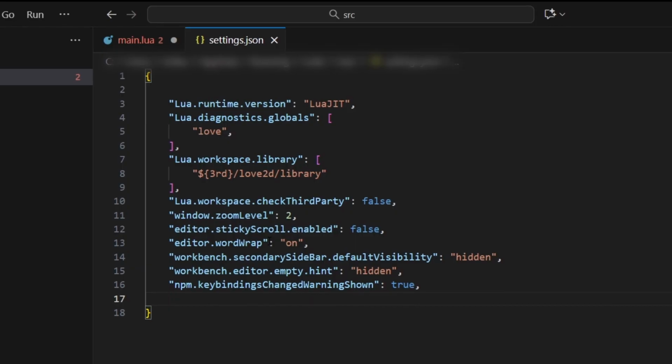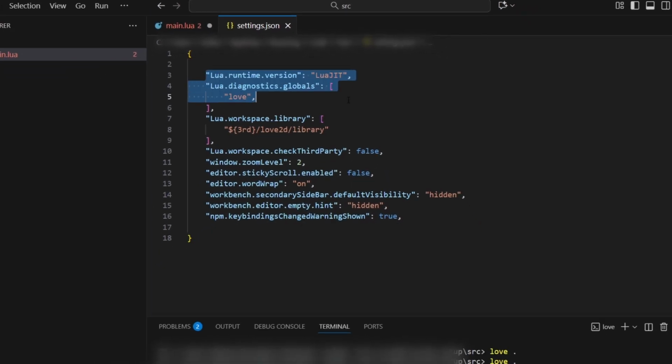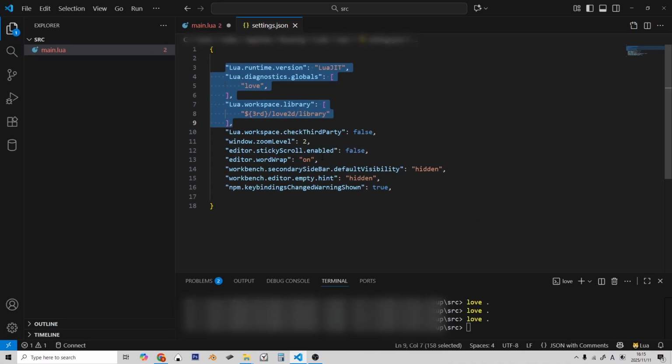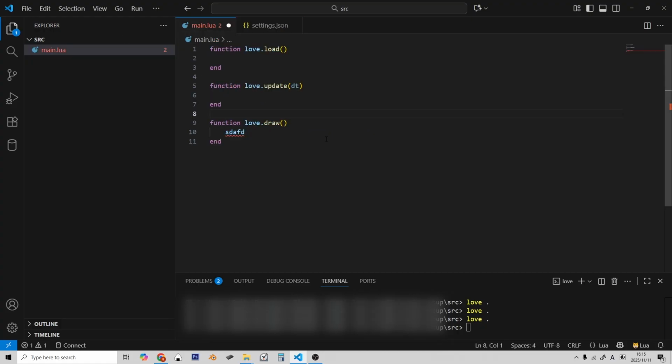But if you already have settings, what you want to do is you want to have this part right here above everything else, and then all of the settings go between these yellow braces. And you press save, and that's all there is to it, really. I know a lot of you have wanted to know what settings I use, and that's pretty much it.